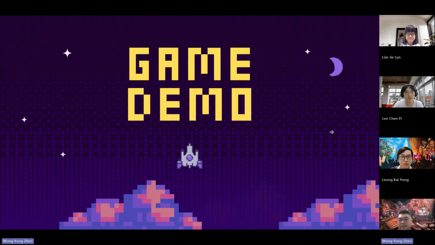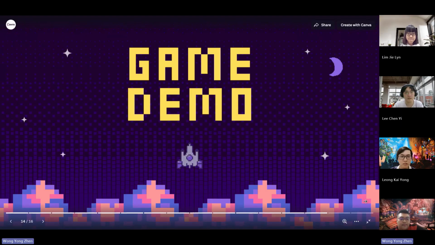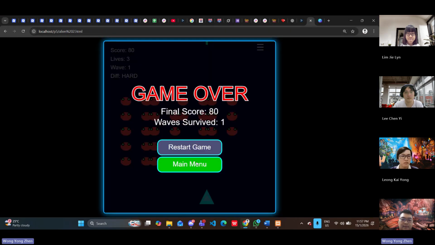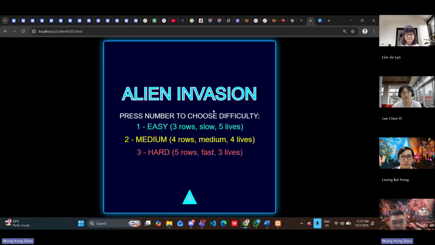And then next we are talking about the game demo. So now I will show how to play the game. So for a while, okay. This one is our game homepage. And here it will show a menu that tells you how to play the game. You see that the left and right arrow keys move the ship left and right. The space bar will shoot the bullet. After you know how to play the game, you just press any key to continue to the next page, where you choose the difficulty.